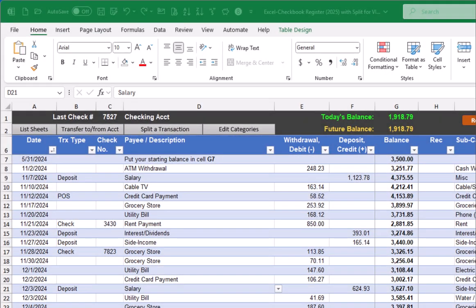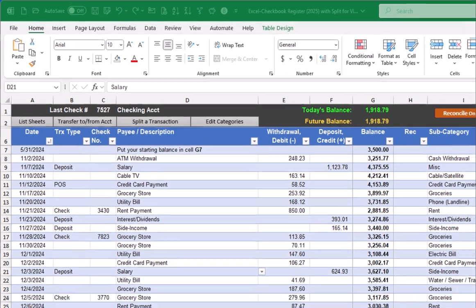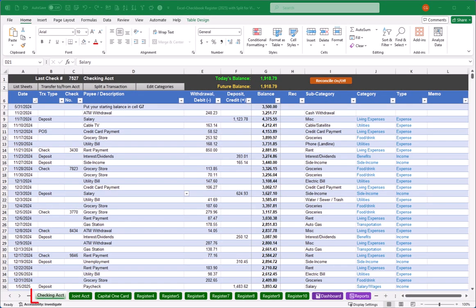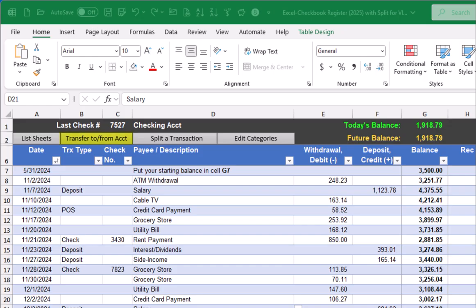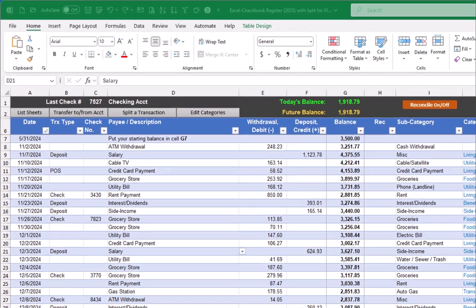The first button makes it easier to navigate to the many different worksheets. And this updated version now has 10 register worksheets. Next, there's a button for entering a transfer transaction. For example, an entry where you are withdrawing from your checking account and depositing to a savings account or credit card account. Then there's a button for splitting a transaction, and we'll take a look at that in a moment. And lastly, there's a button to make it easier to switch to the settings worksheet, where you can customize all your category and subcategory options.